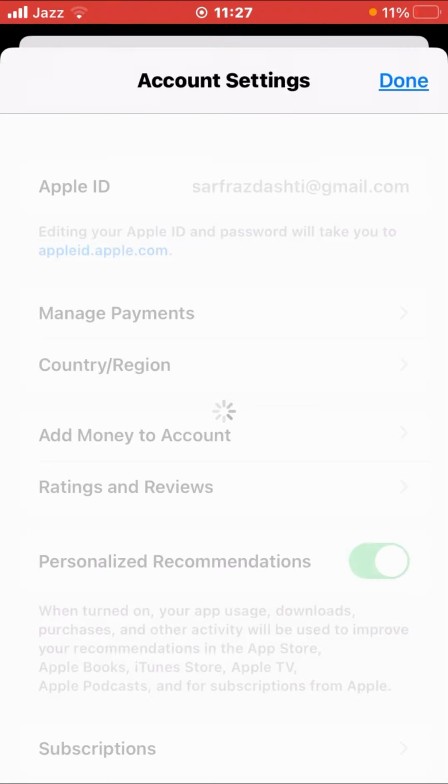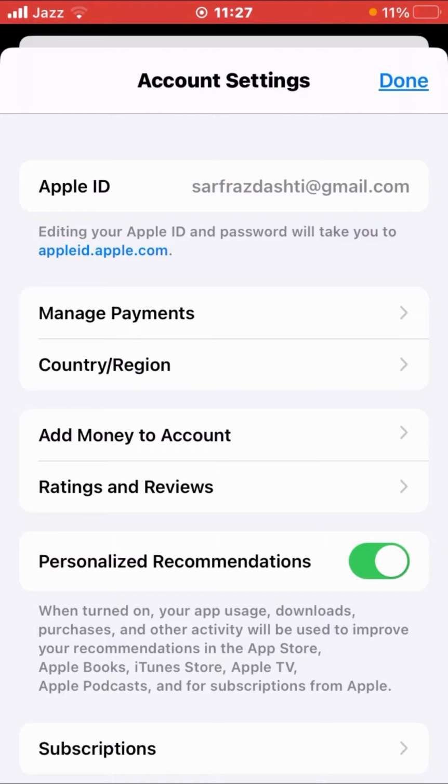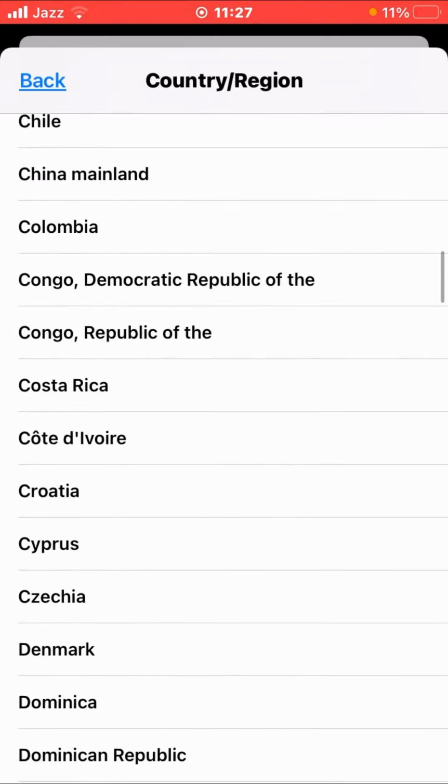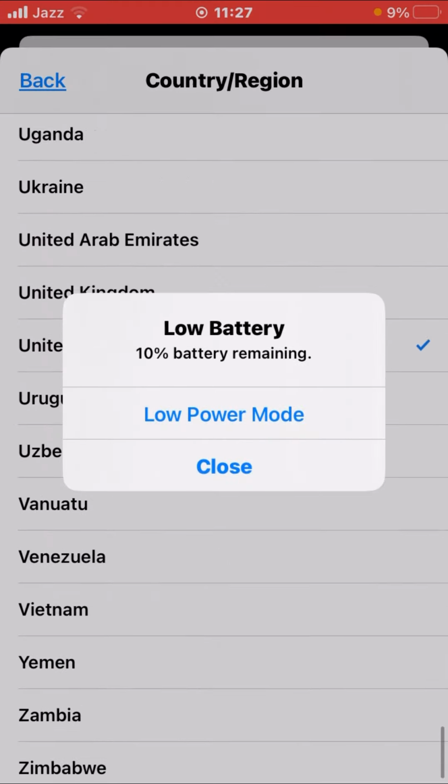And then wait for a while. As you can see, guys, it's country region, so tap on this. And then tap on change country or region and then select country Singapore.